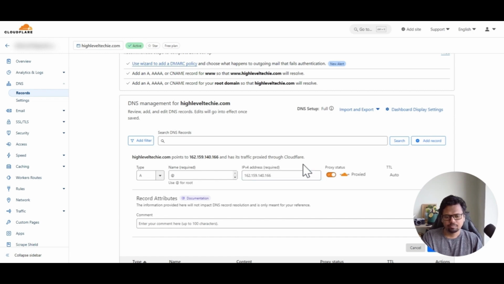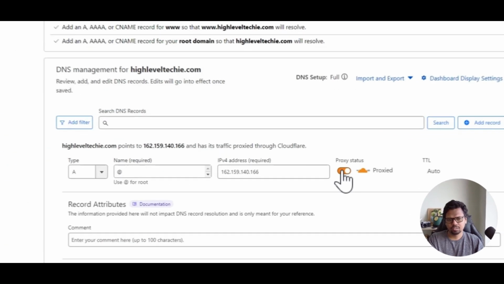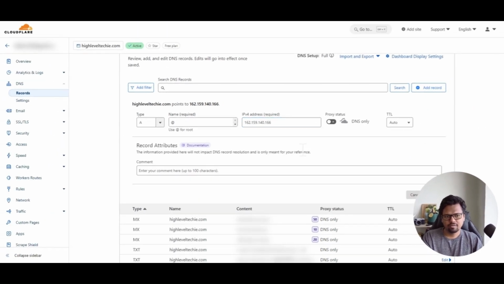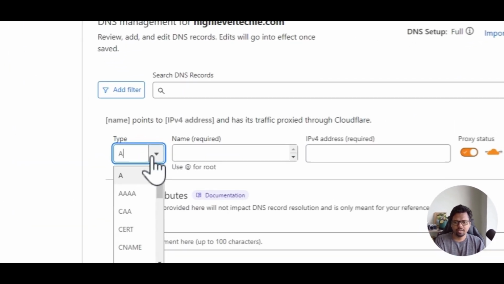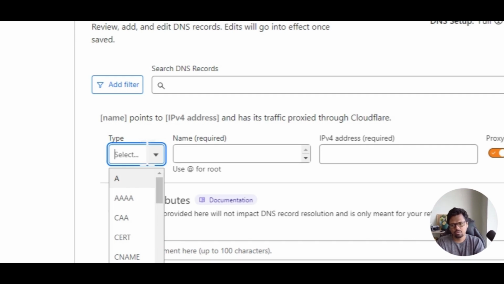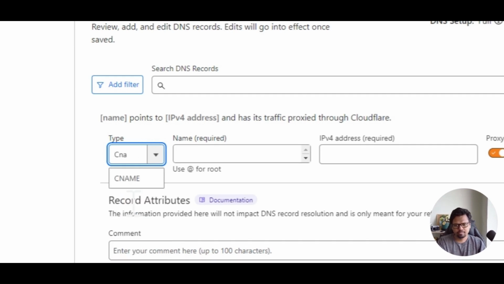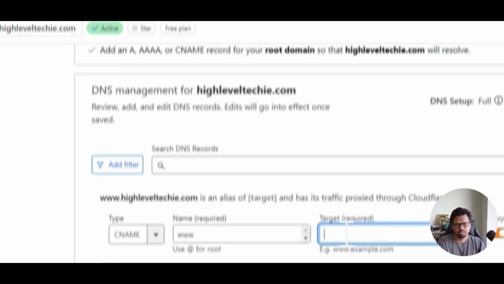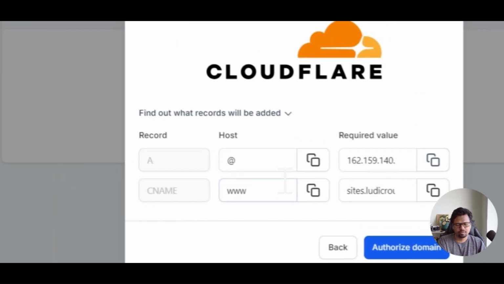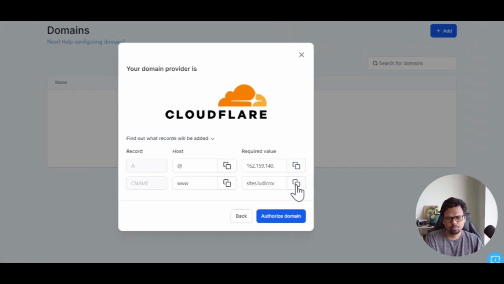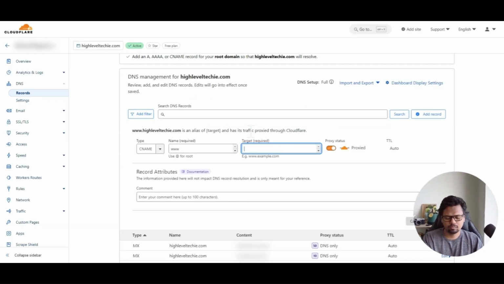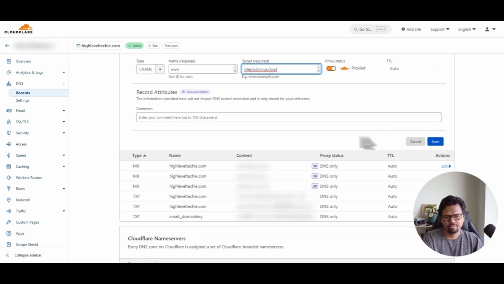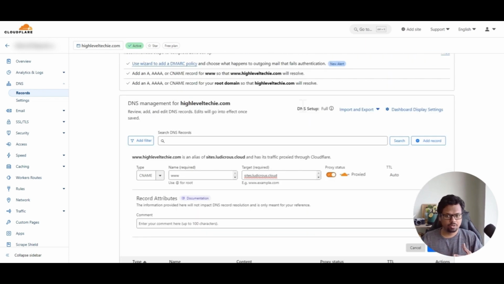You don't need this to be proxied. You can just keep it as DNS only. Once you've done that, you click save. And similarly, if you want to add a CNAME record, you would go here and select CNAME, and then this would be www, and the target would be the value that you copy from HighLevel, which is this one. You copy this, and once you're done, you click save here. This is how you manually do it.